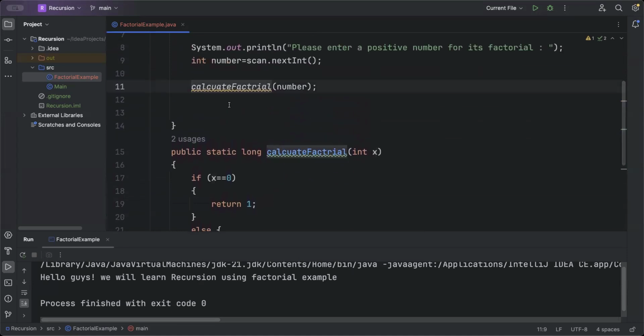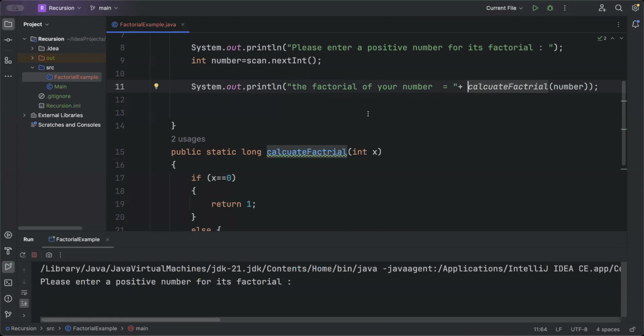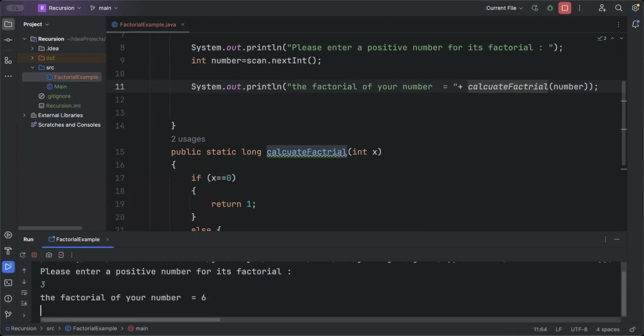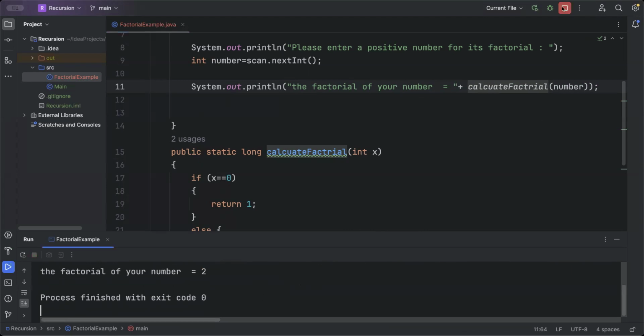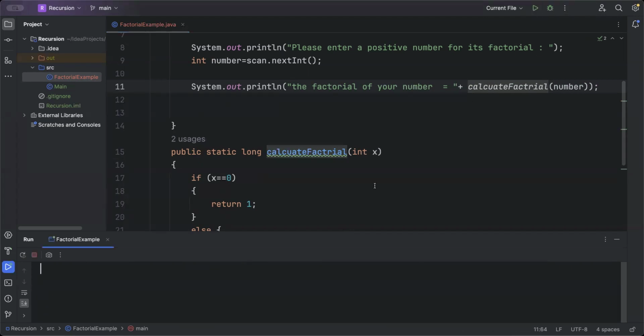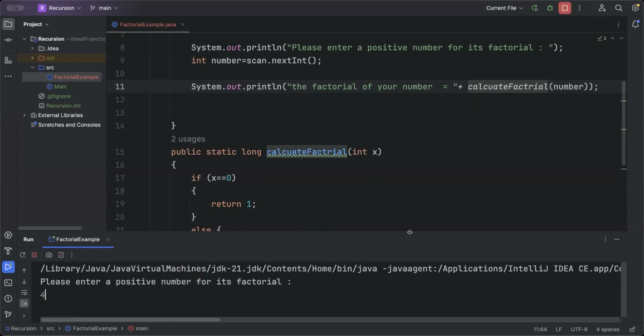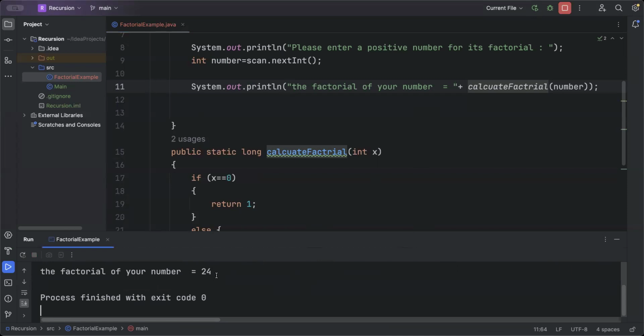Then we just have to print this out. How to print this? System.out.println, and that's all. So I would say, the factorial of your number equals, and that's it. Let's run it first and see, then I'll explain how it works. Say I want to see the factorial of 3, so it's 6, that's true. And if I want the factorial of 2, it should be 2, that's okay. And the factorial of 4 is 24, that's all okay.